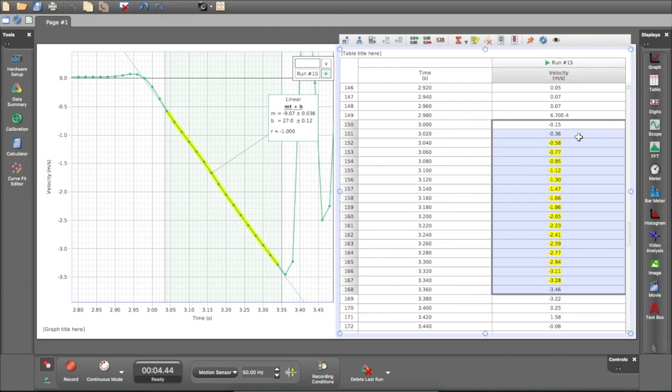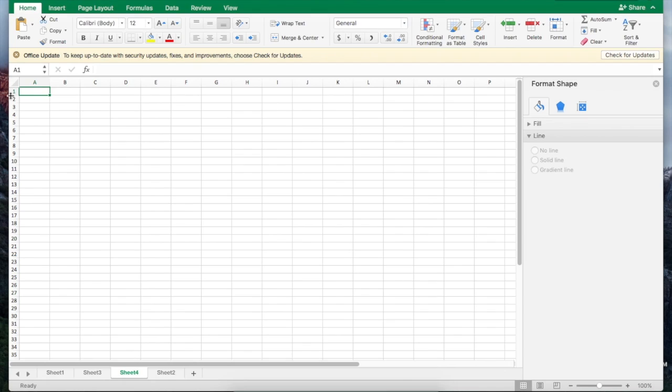So I'm going to come over here and drag and select just that data. And then I'm going to come over here to an Excel sheet, or you can go to Google Sheets. Doesn't really matter. And I'm just going to copy that into this data table here. So now I've got some velocity data for that section.